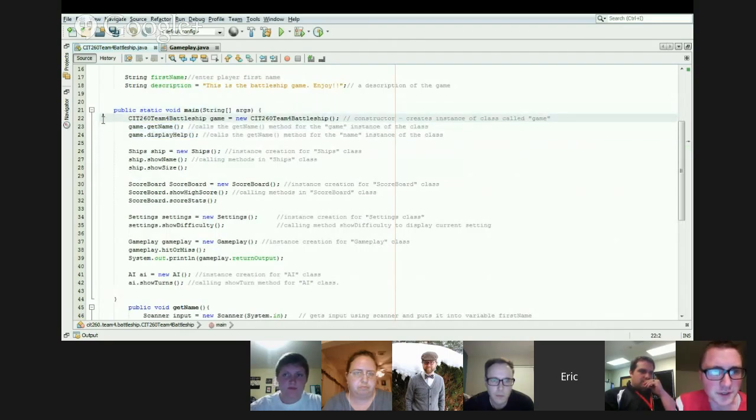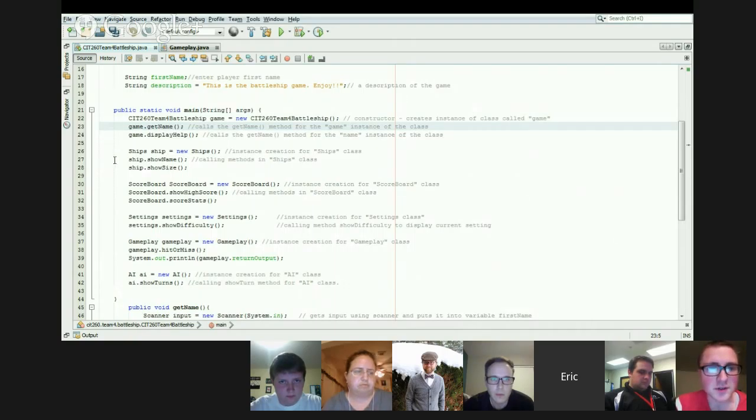So here in the first one, you actually see we create an instance of the main file, so the CIT 260 Team 4 Battleship, and we call that instance game. And that's how we call instances of our classes. So, with the ships, it's ship, and scoreboard, it's scoreboard.